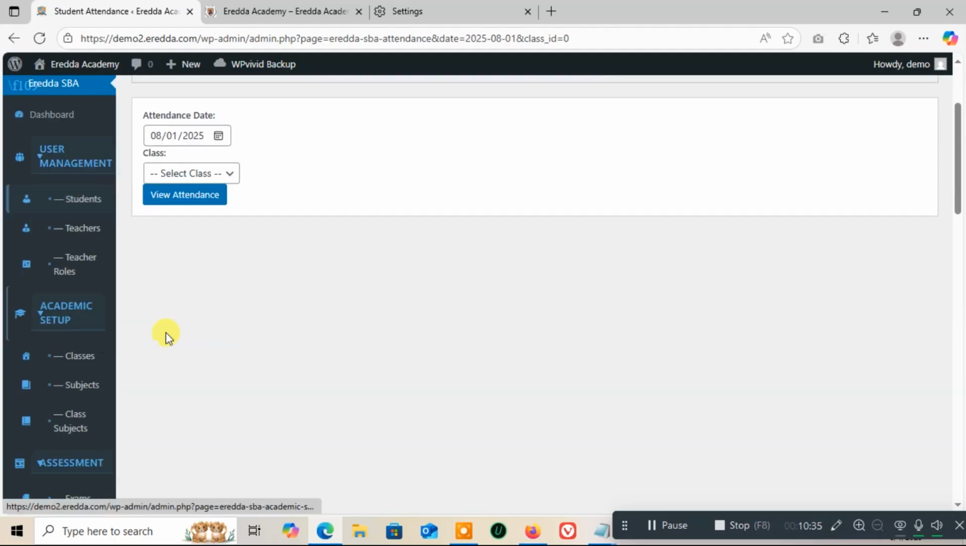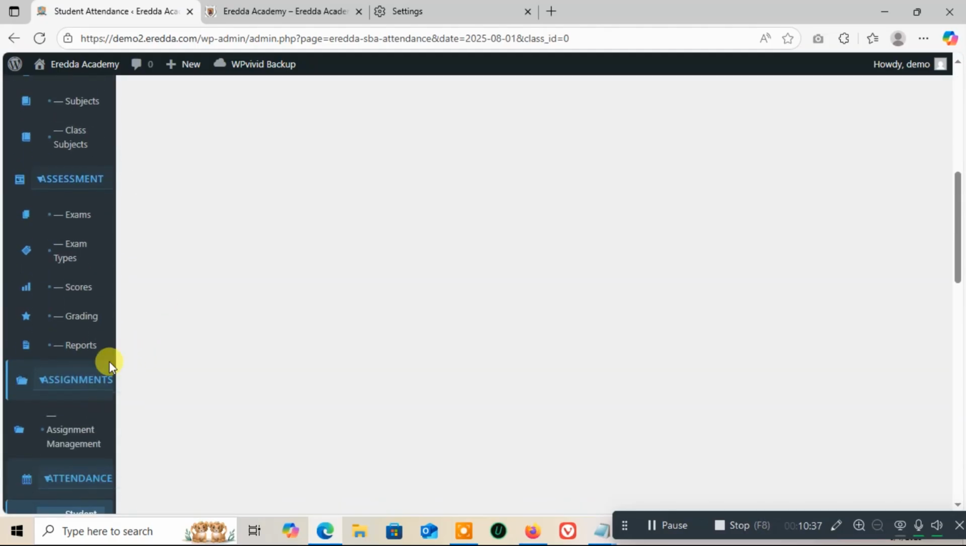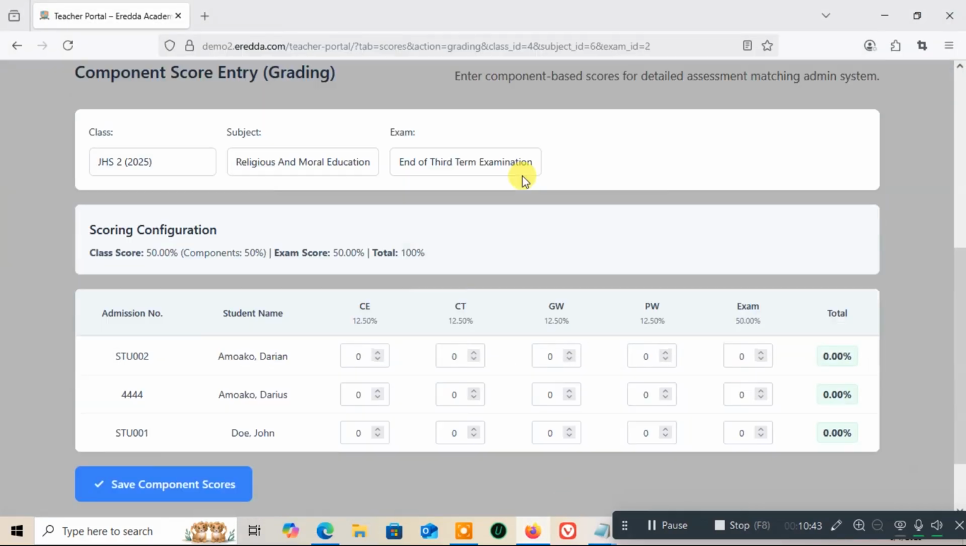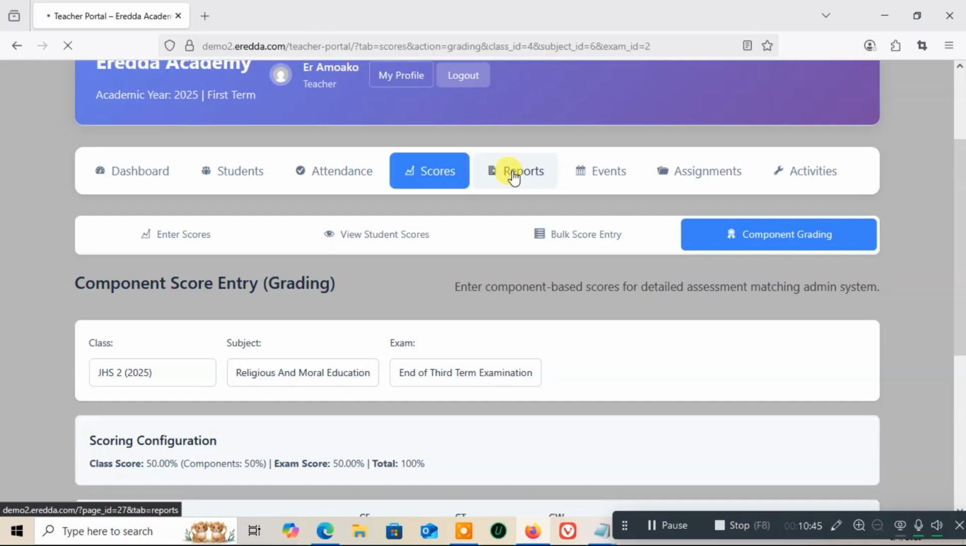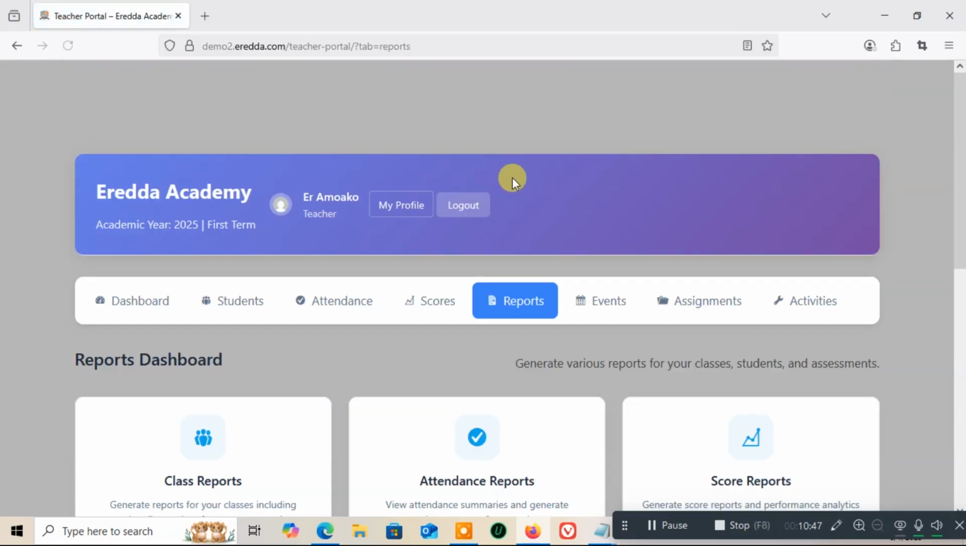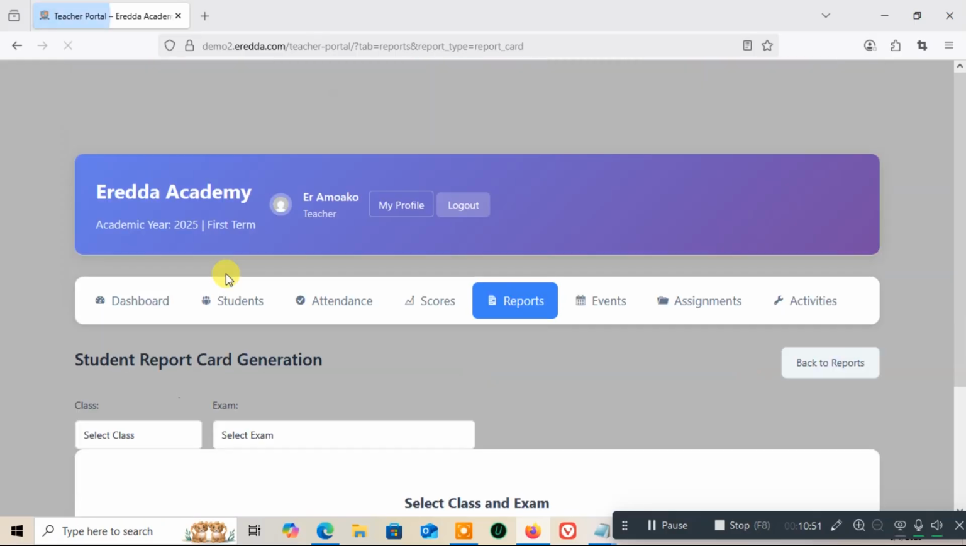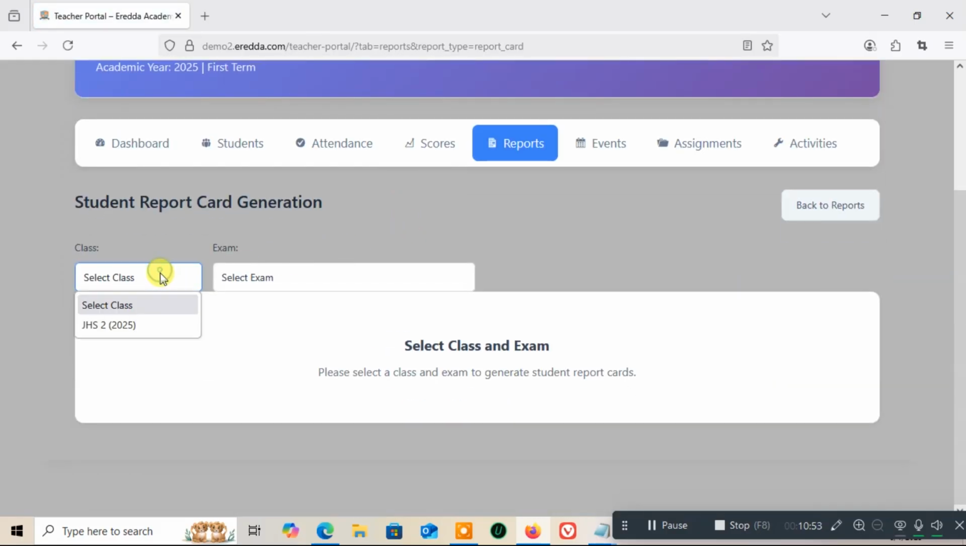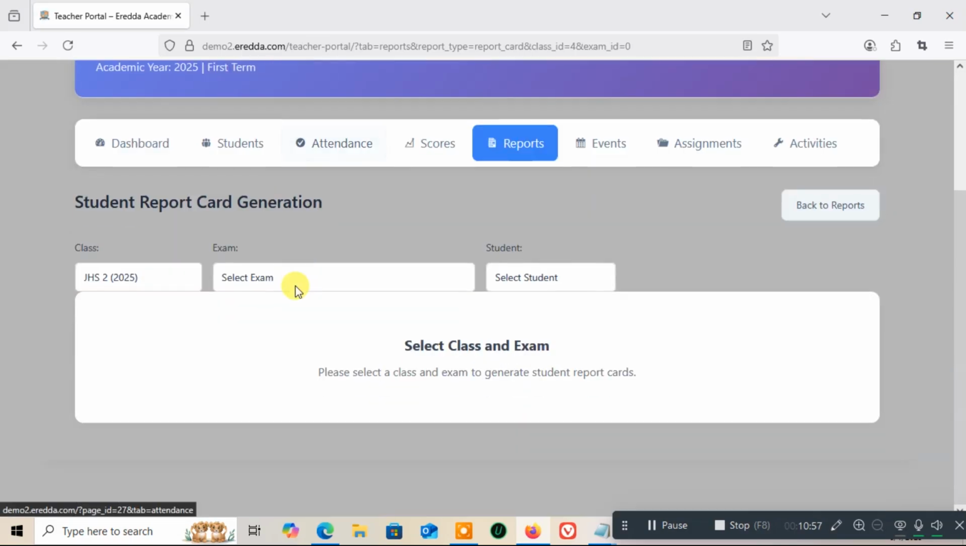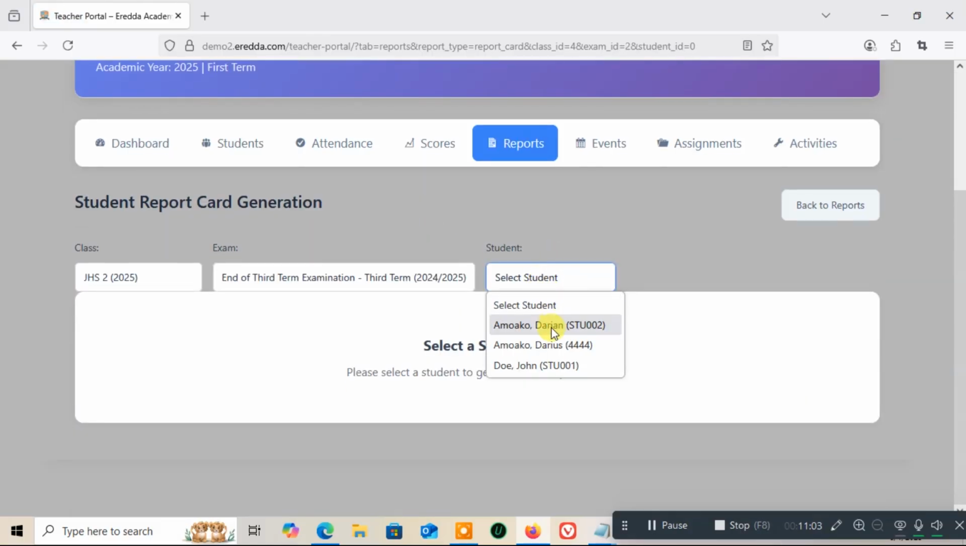Let's go straight to report. Let's go and generate the report. So here you can click generate reports. Teachers too can do the same. They can also go to reports, and then you can decide to go to student reports here, and they can select the class. Then they will select the term, and then can decide to select the student name.